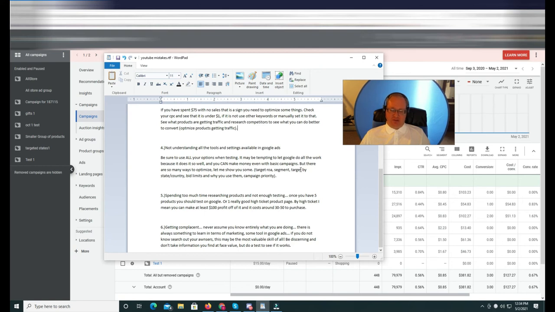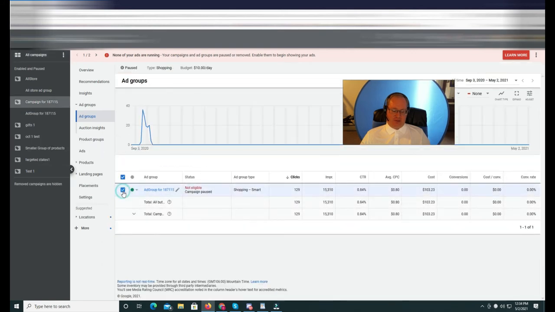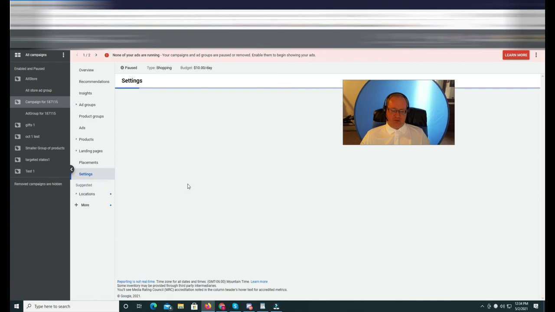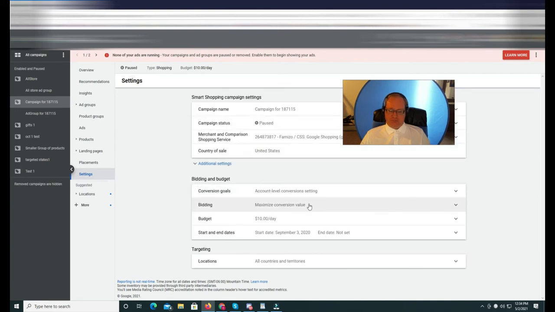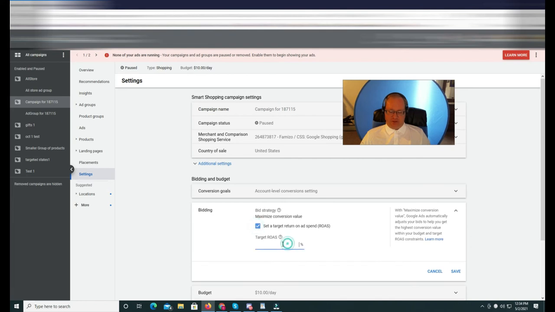Target ROAS, segment, target by state, country. I showed you that earlier. Segmenting I showed you in a different video. Now the target ROAS, target return on ad spend, I'll go ahead and show you that real quick. So click on your campaign, click this, and go into settings. And let's see here. Bidding, change this to 250%. That would be 2.5 ROAS, and then you'd save.